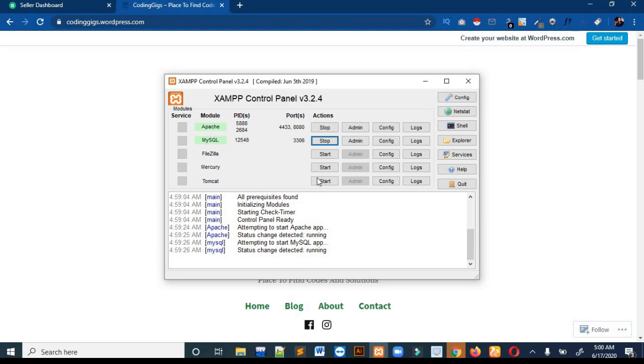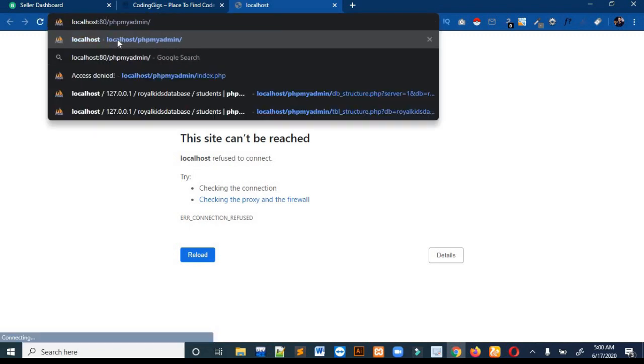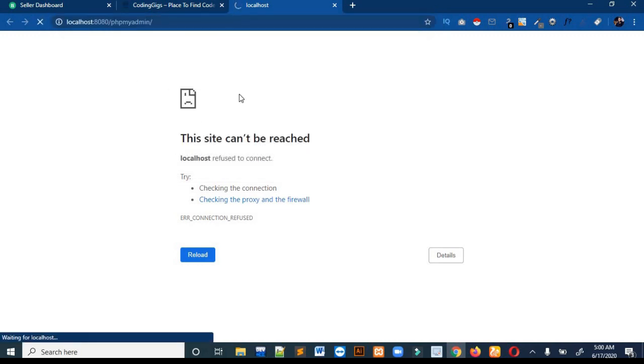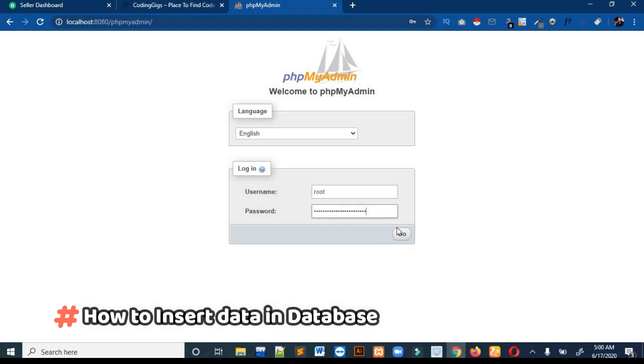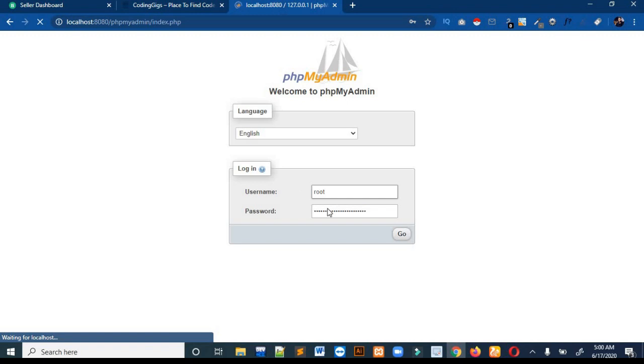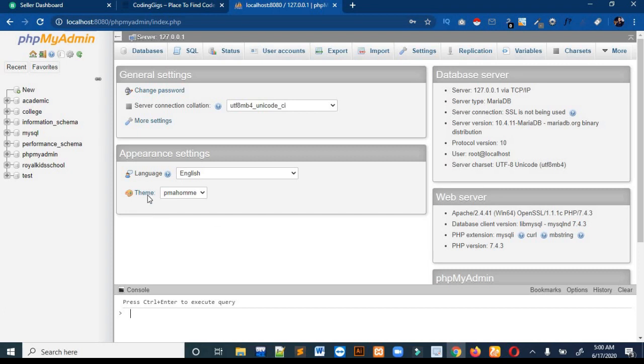First of all I will make a database. To make a database, click on this admin button, so it will open an admin. This is giving me an error because I had made some changes in the port. Now it will open. Okay, so this is phpMyAdmin. In this setup we will make our database. You can see that I had already made some databases like Royal, Kids, Schools and college.